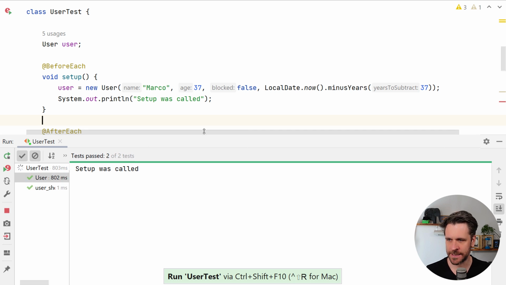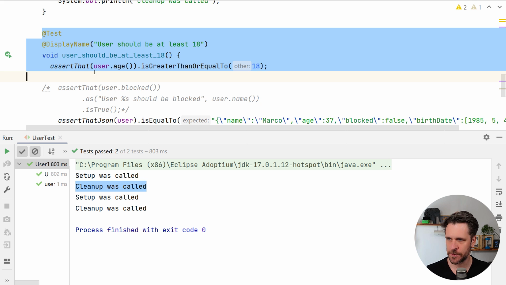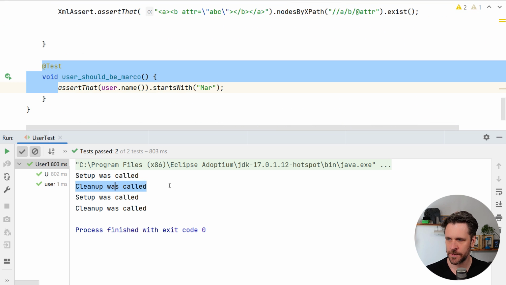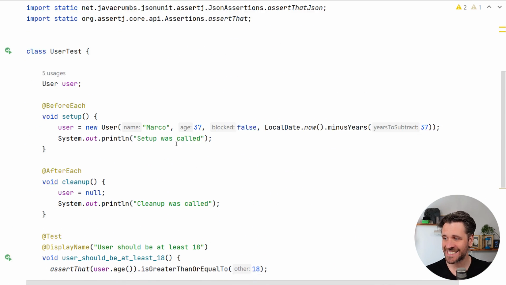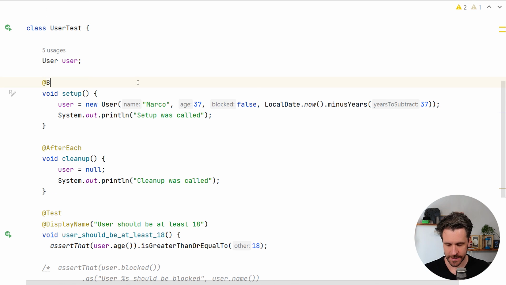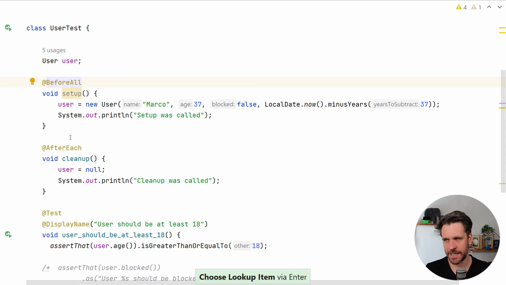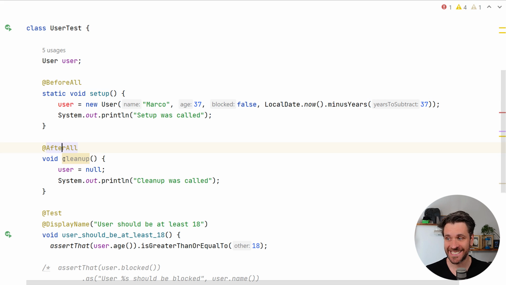Let's see what happens. What you can see is, right, we have two test methods, test number one, test number two, and twice we get "setup was called, cleanup was called, setup was called, cleanup was called", as we expected. If you just want to run it once, BeforeAll, right, makes sense. AfterAll. Tiny caveat, the method now needs to be static. Also, the AfterAll method needs to be static. Otherwise, it won't get executed.